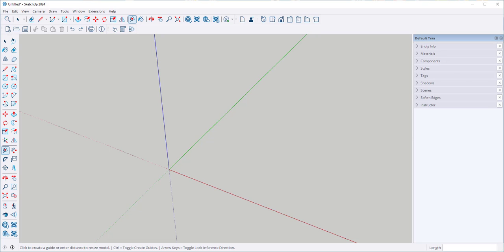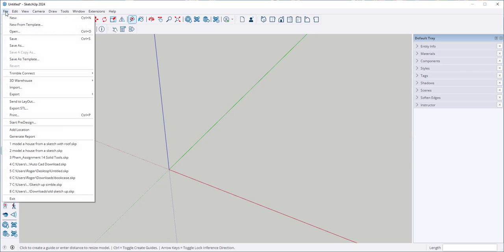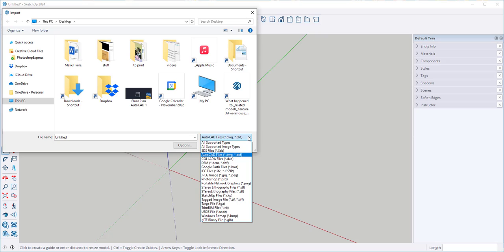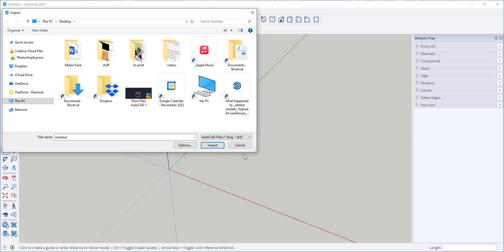In this video, we'll import and model an AutoCAD floor plan. You don't need to have AutoCAD installed on your computer to do this. You just need the file. Go to File, Import, and then from this drop-down menu, make sure that you've selected AutoCAD files.